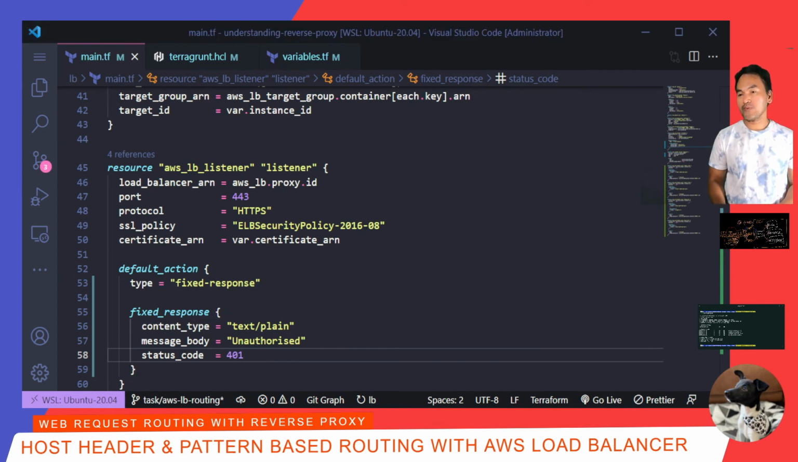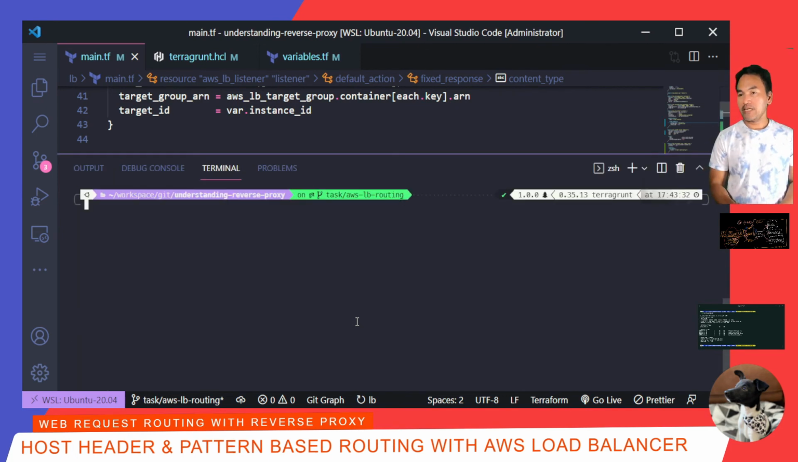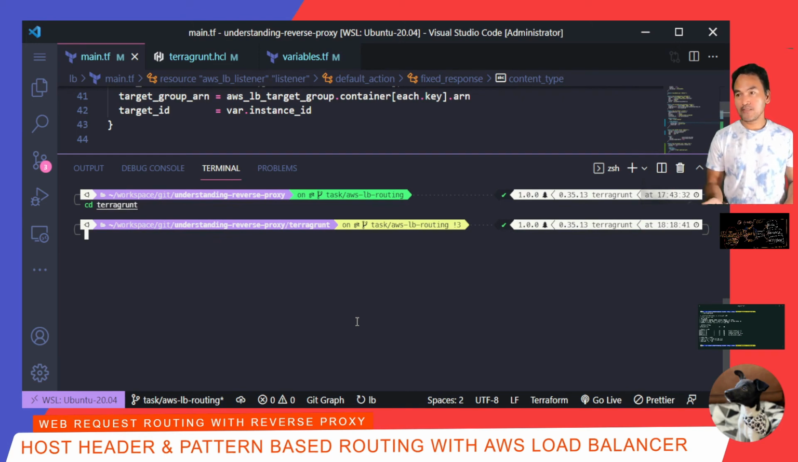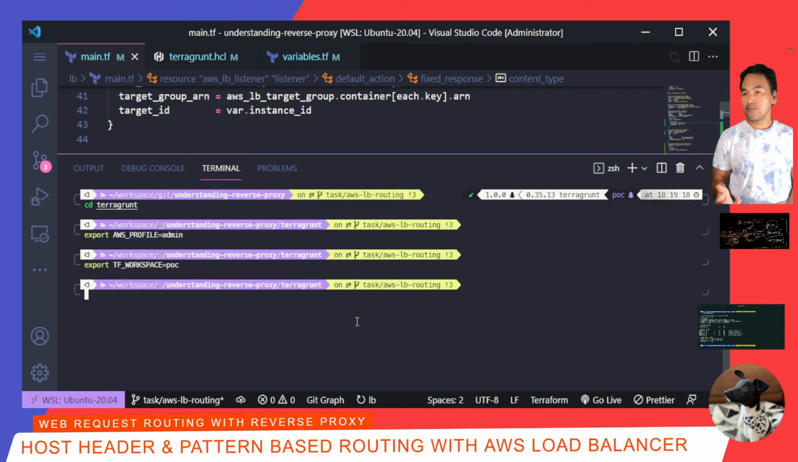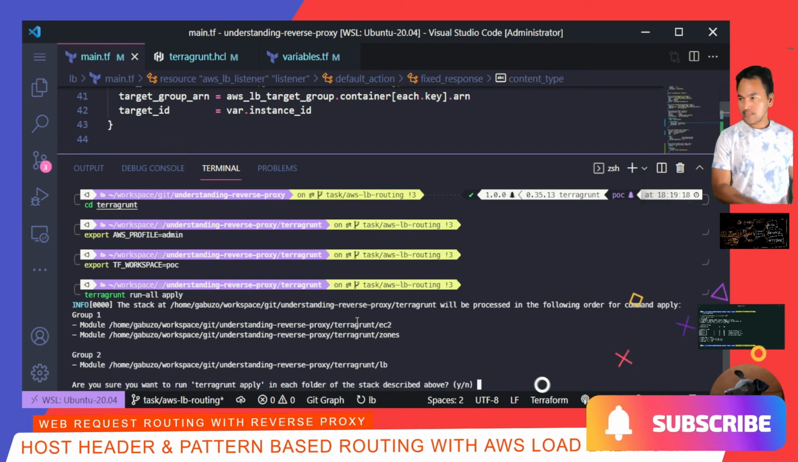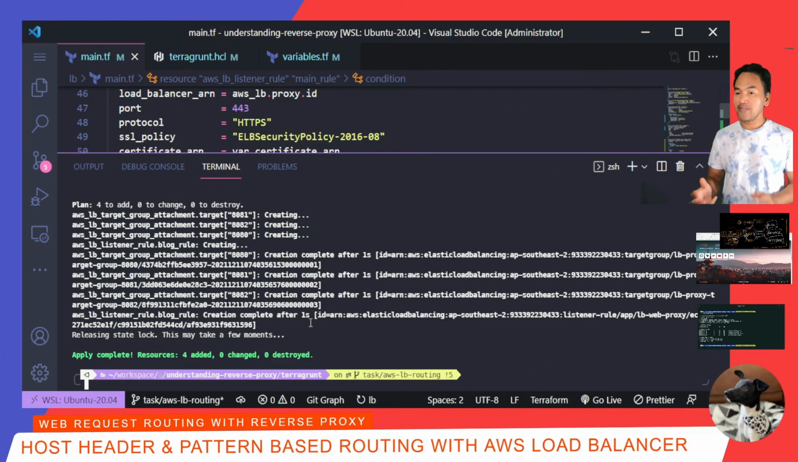And all that's left now is to run my Terraform commands and stand up my infrastructure, and then verify that my web applications are accessible as expected. So I'm going to open my terminal and then head to my Terraform directory, export my AWS credentials as well as my Terraform workspace, and then start running Terraform apply for all my infrastructure resources. And then I'll say yes to this prompt.